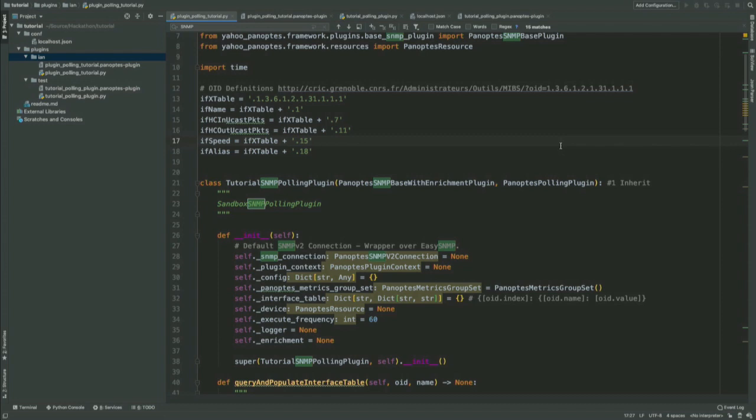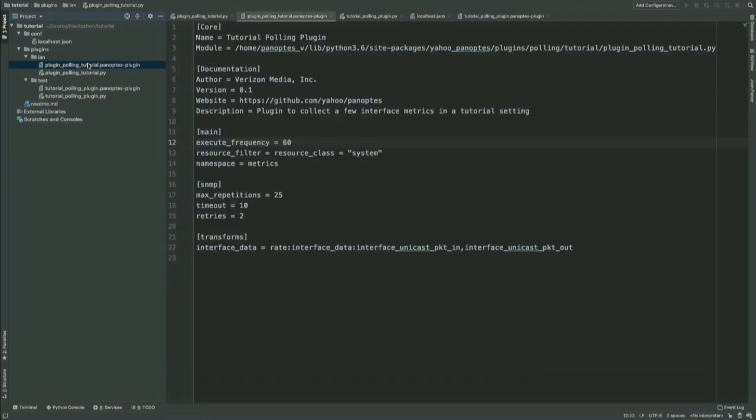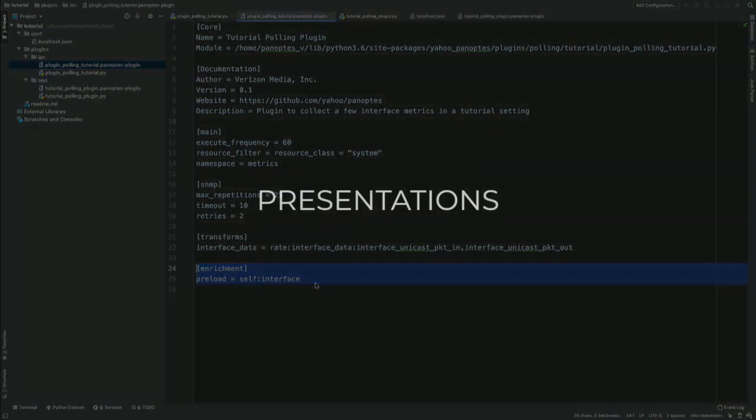Would we need to do the same things for enrichment as well? Change the config file? Actually, yes, and I'm glad you mentioned that, because here what we would do is, if we have this being populated, we'd want to add the enrichment section, and then there's going to be a preload key, and that would be in this case self and the name of your namespace, in this case interface. Thank you for reminding me of that, because you could drop this in, but you do actually need this configuration for it to run. Awesome.